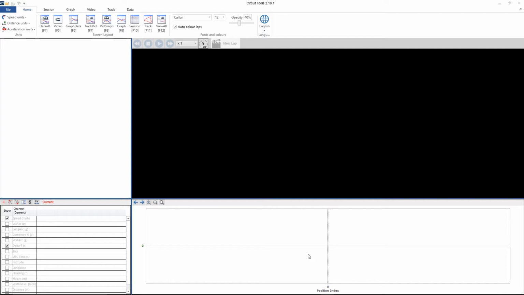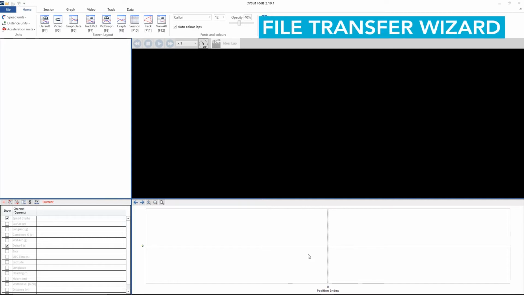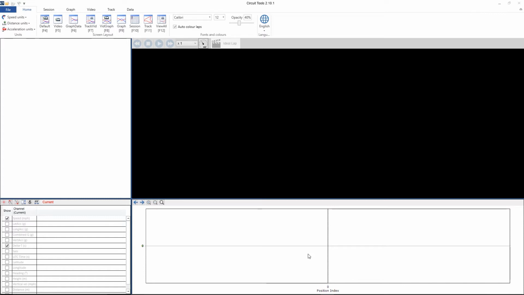This time I'm going to show you how to use the File Transfer Wizard. The File Transfer Wizard is a useful function built into Circuit Tools to arrange and manage your data files on your machine after you've come in from the track.